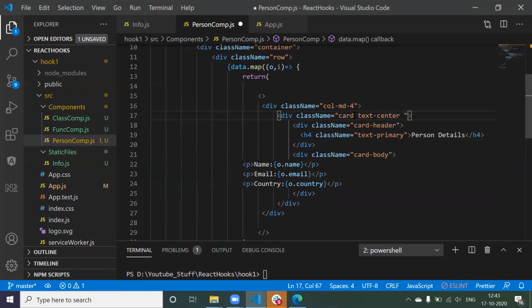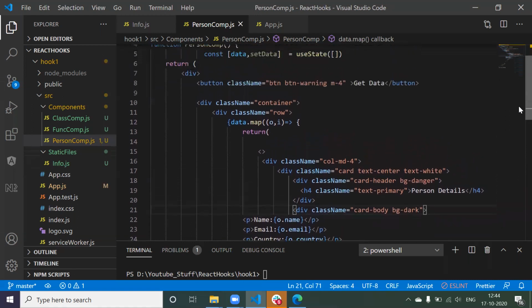Fine, and text should be white, and let me give some background color as well. So bg something like dark, or not bg danger, it should be bg dark. So we have written some stuff of our JavaScript and Bootstrap, right?